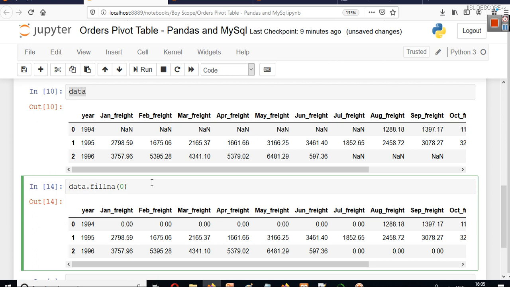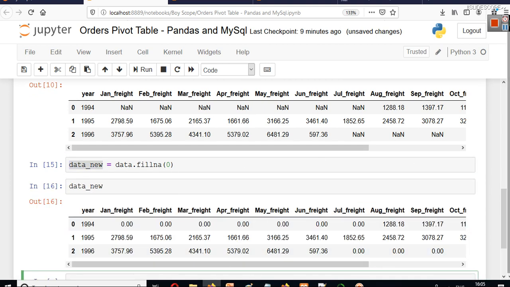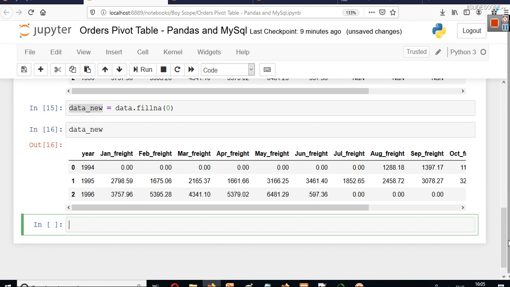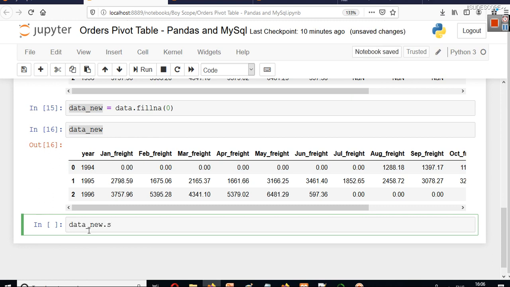So now this is fill NA, and we can save it as data_new. So now this is our data_new. In data_new we have fill NA. Now the next thing is, when you have to plot these graphs for multiple columns, and you have this type of data, you have a group here. In that case we will use a simple function of Python pandas, that is called set_index.